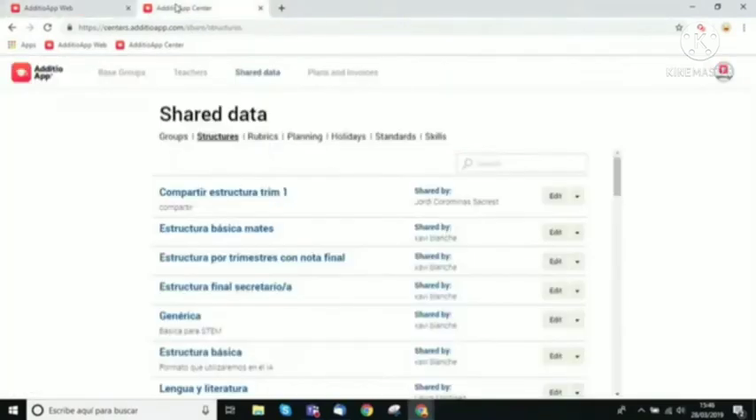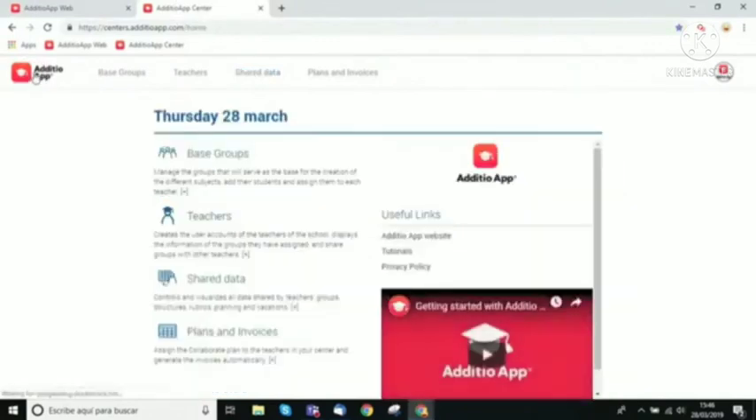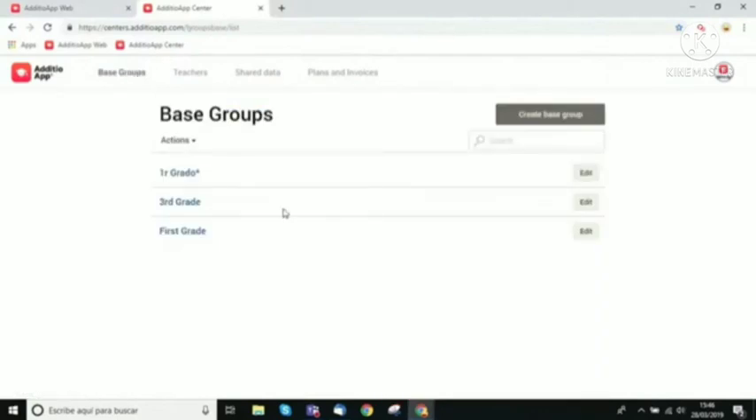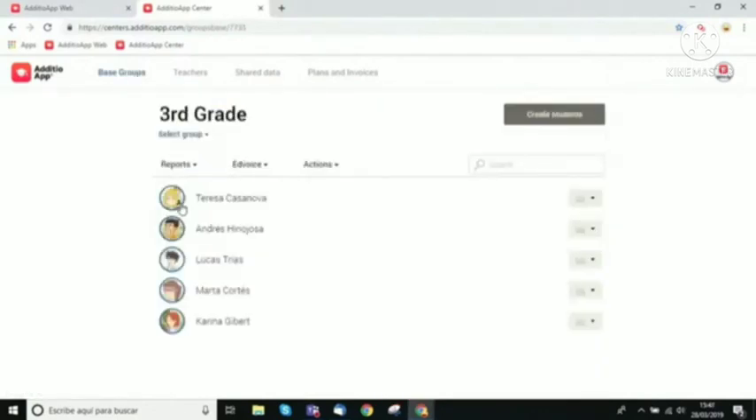If we go back to the centers panel, I will show you how you can access visual reports. So let's say we go back to the base groups. We go to the third grade this time. Okay, and in reports, we can choose to visualize report cards or skill-based reports.